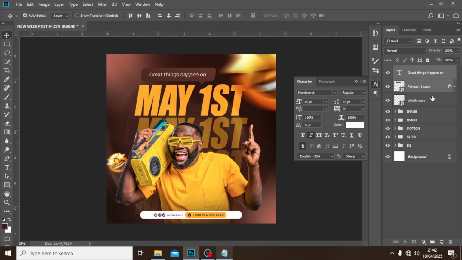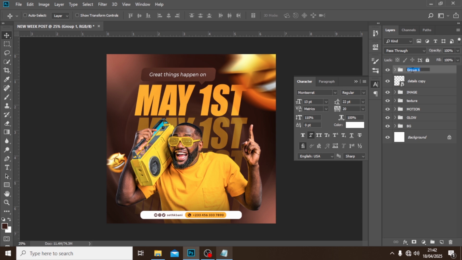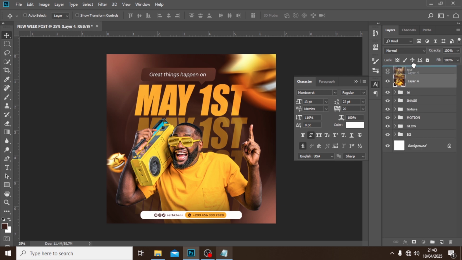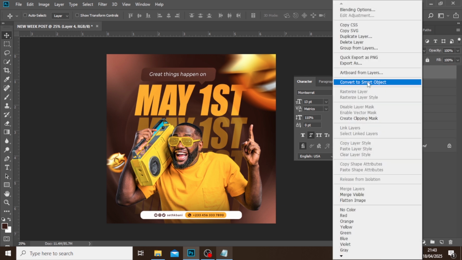I'm going to put it in a group. I'm going to call it text. You can call it anything. I'm going to call this telephone number. Okay, and then now we need to merge everything together. I'm going to drag it on top, right click it and convert to a smart object.